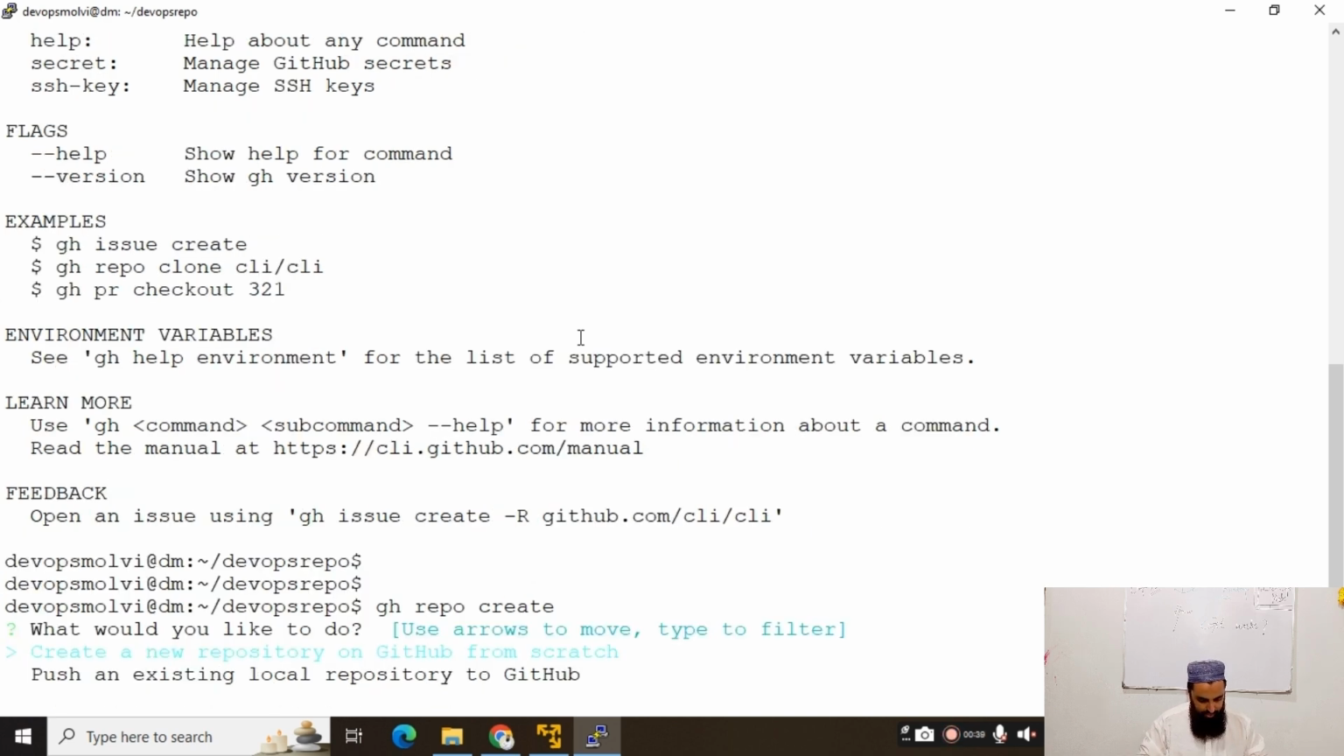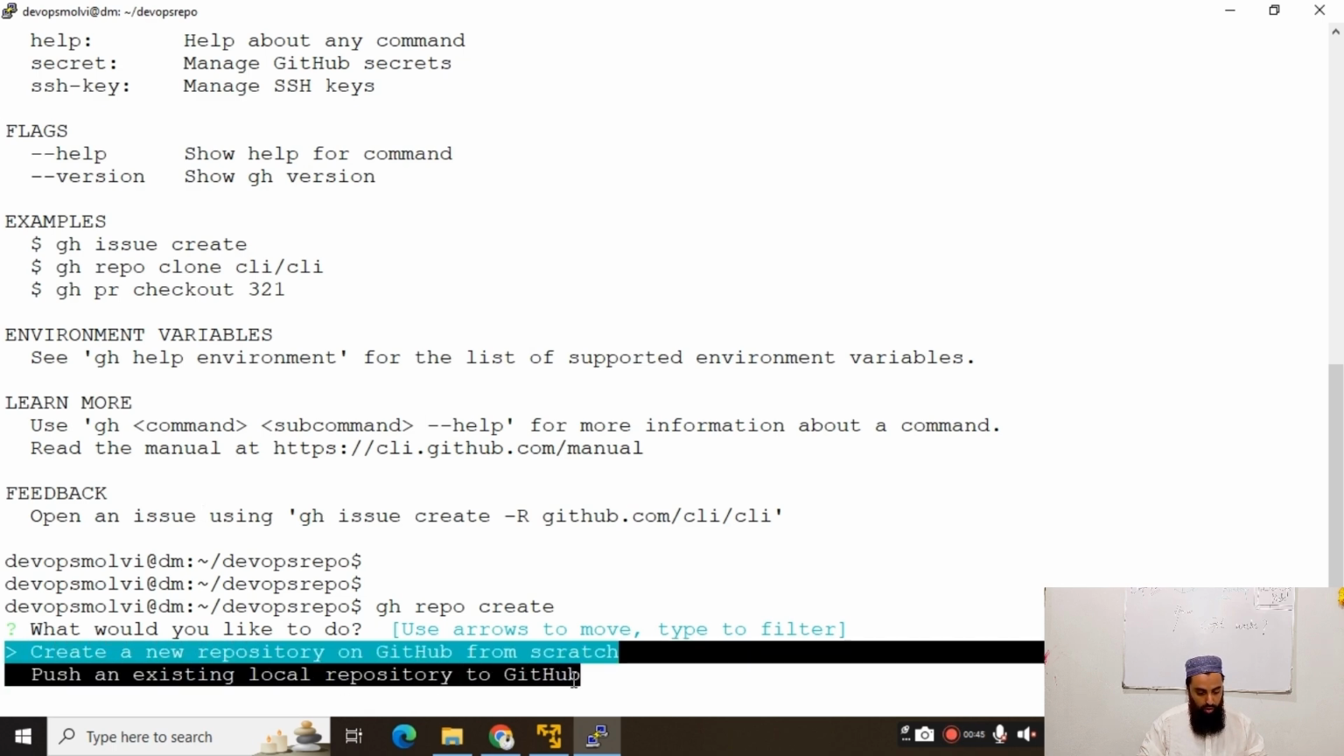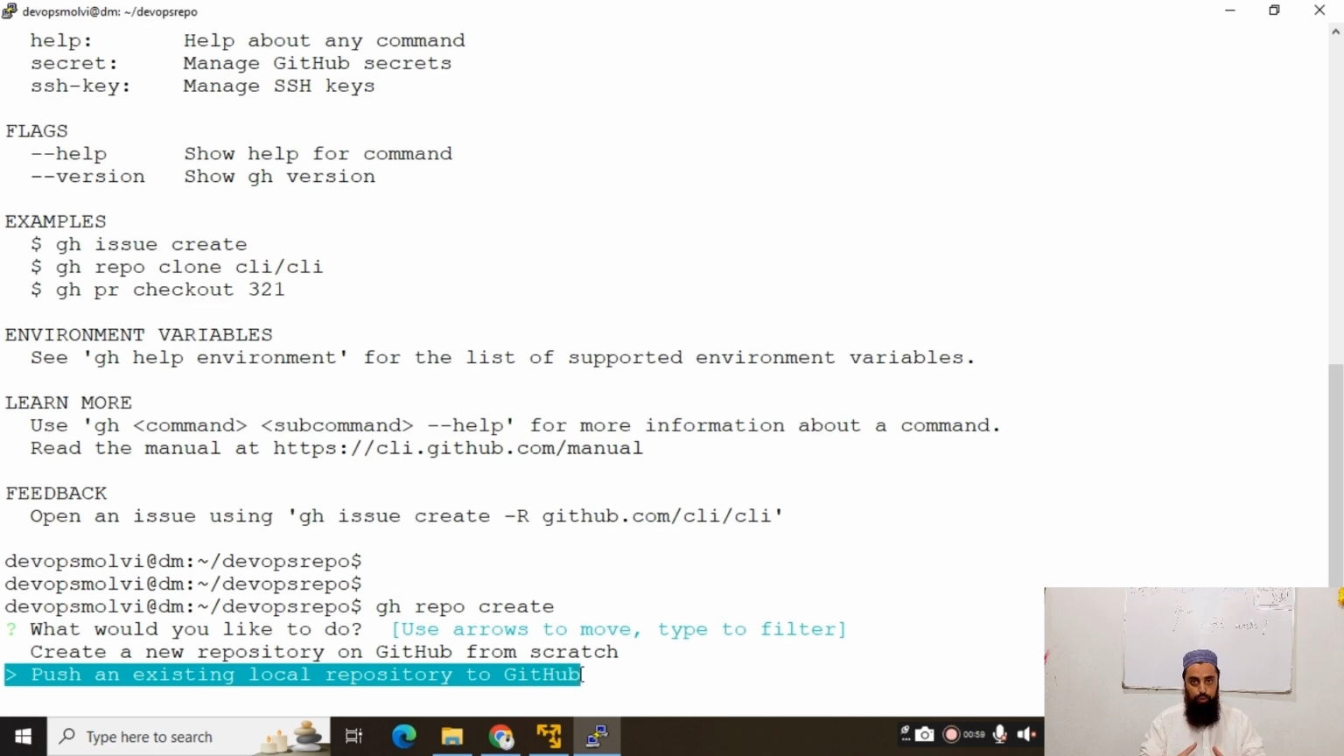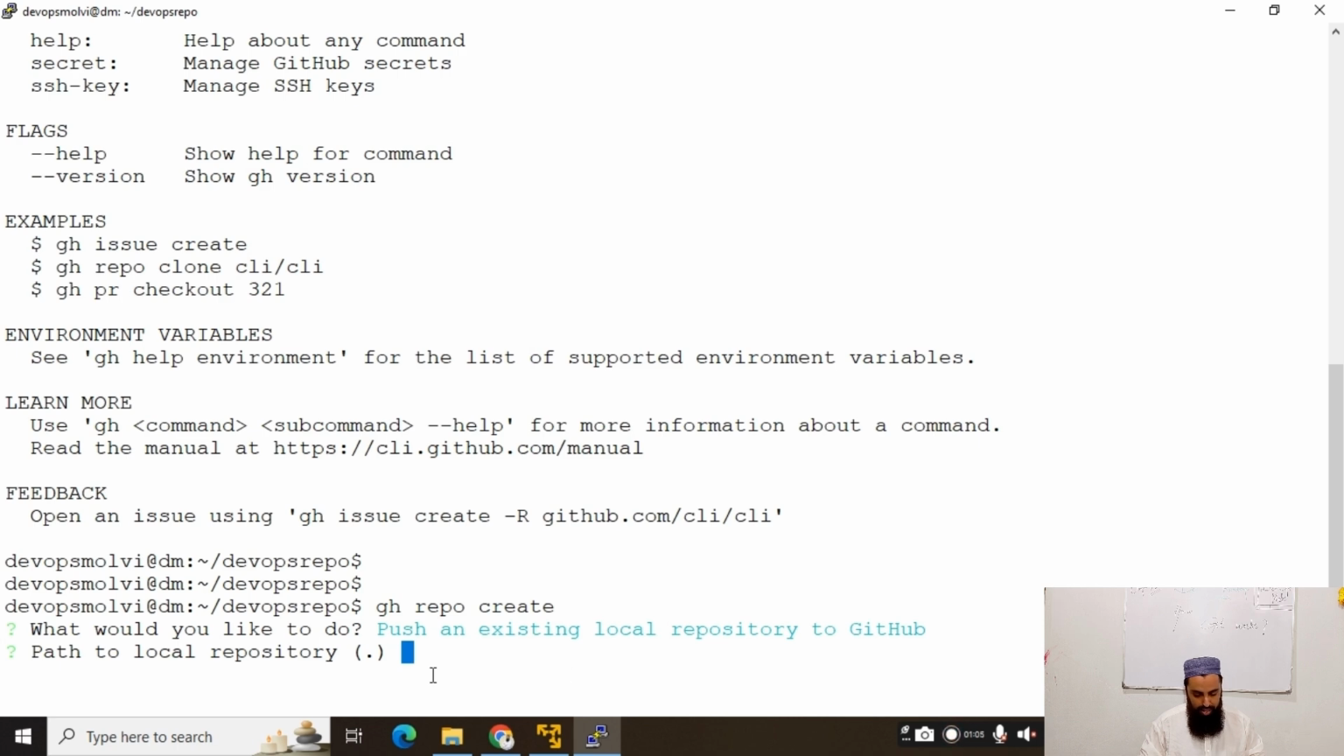Now it is saying to create a new repository on GitHub from scratch or push an existing local repository to GitHub. So I will use this option, push an existing local repository to GitHub. I want to push this DevOps repo to GitHub. Now, what would you like to do? Push an existing local repository to GitHub. Path to local repository: dot means the current path where I am now. I'm in the DevOps repo directory, so I will use this path.